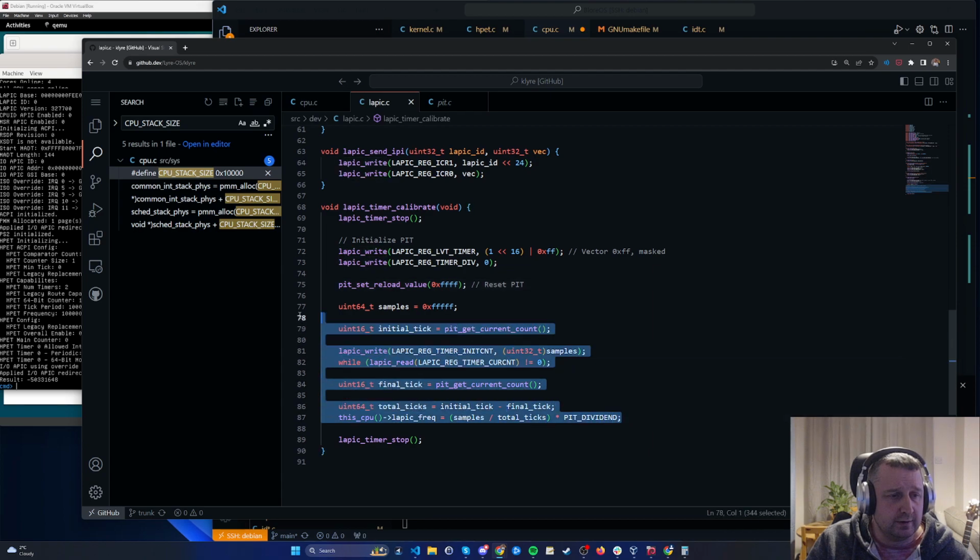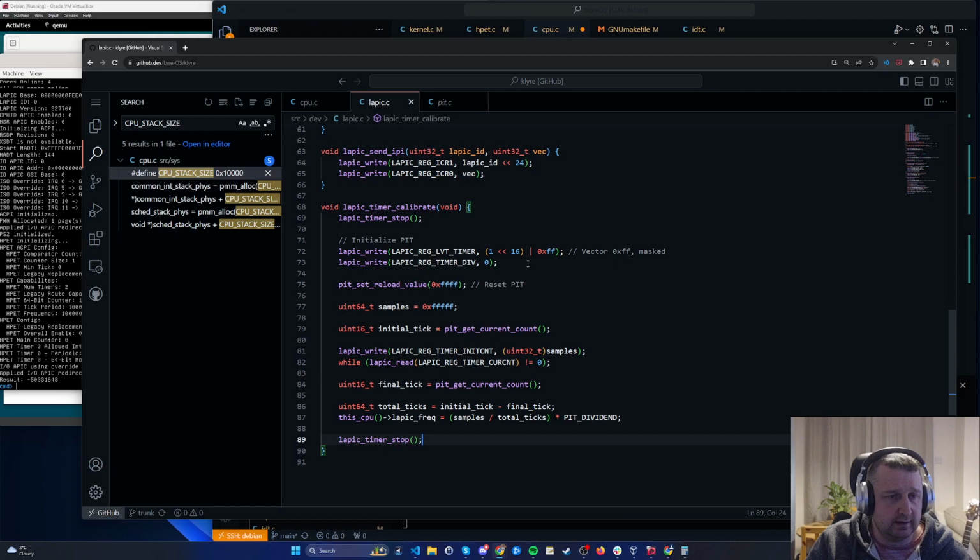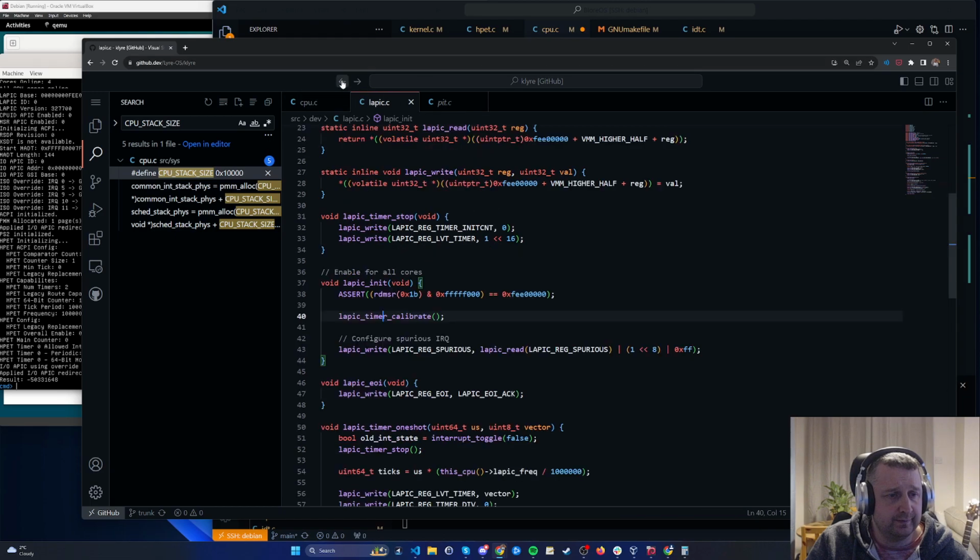Yeah, it's doing a measure here. Samples, total ticks, blah, blah, blah. That's eventually what we'll want to do too. That's also on the to-do list, understanding how to initialize that. The PIT timer. Need to add a calculator to the OS. Yeah, that would be cool.